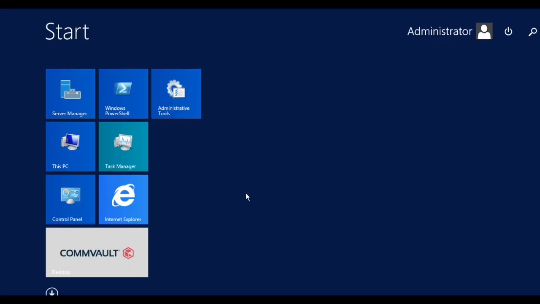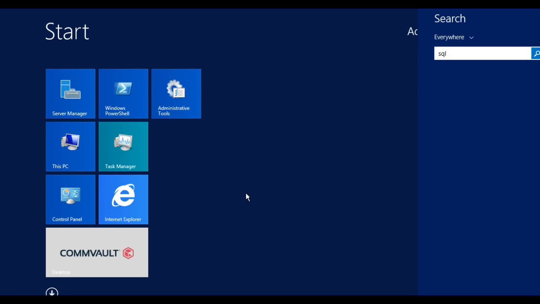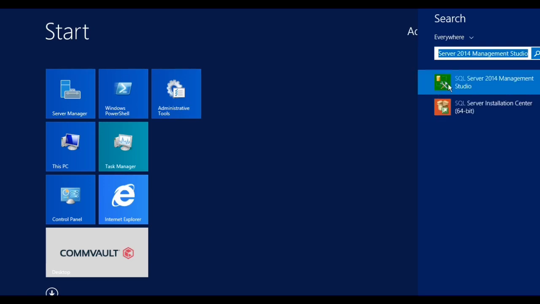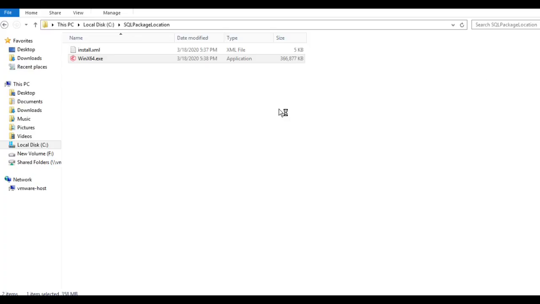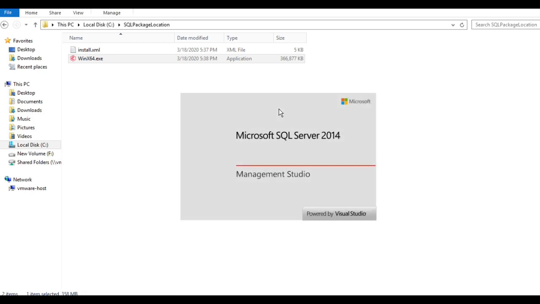Before going to the console, I will show you one setting in SQL Management Studio, which you can verify in case you want.